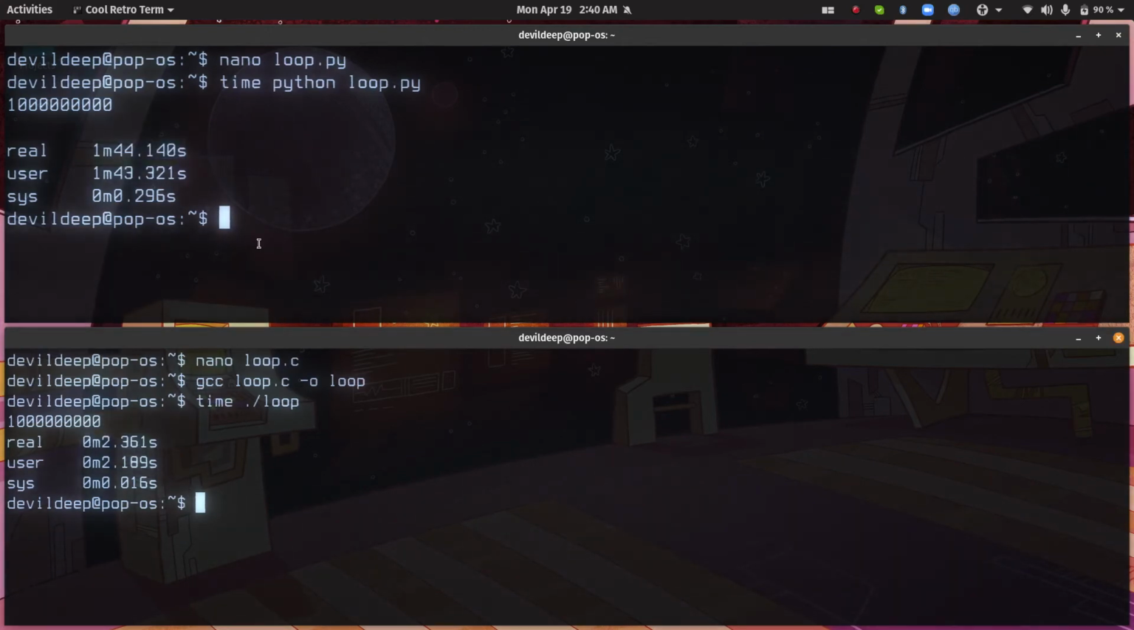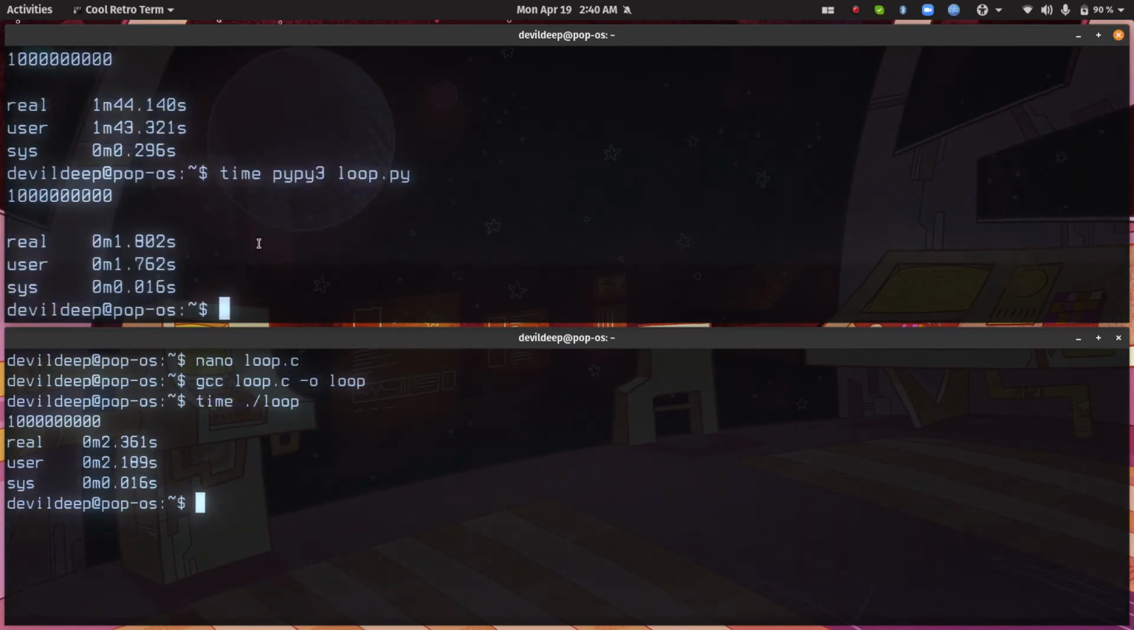Now let's run the same Python program, but this time with the pypy3 interpreter. time pypy3 loop.py. Let's run this. Woohoo! It has already finished its job, and in fact, see the amazing aspect, it took only 1.8 seconds to complete, whereas the C version took 2.3 seconds. So we can conclude that PyPy can even surpass the C programming language. That's how fast PyPy is. It can be even faster than C sometimes, as in this case.